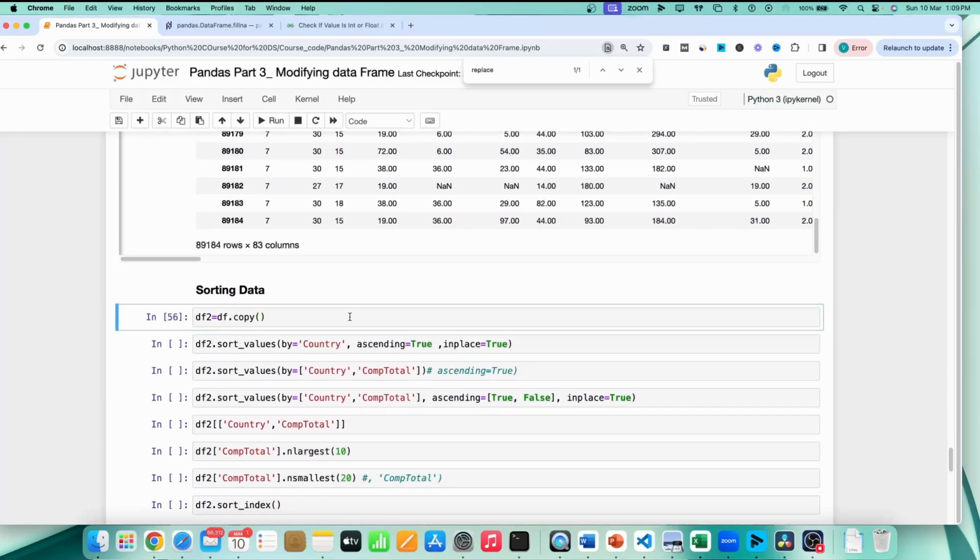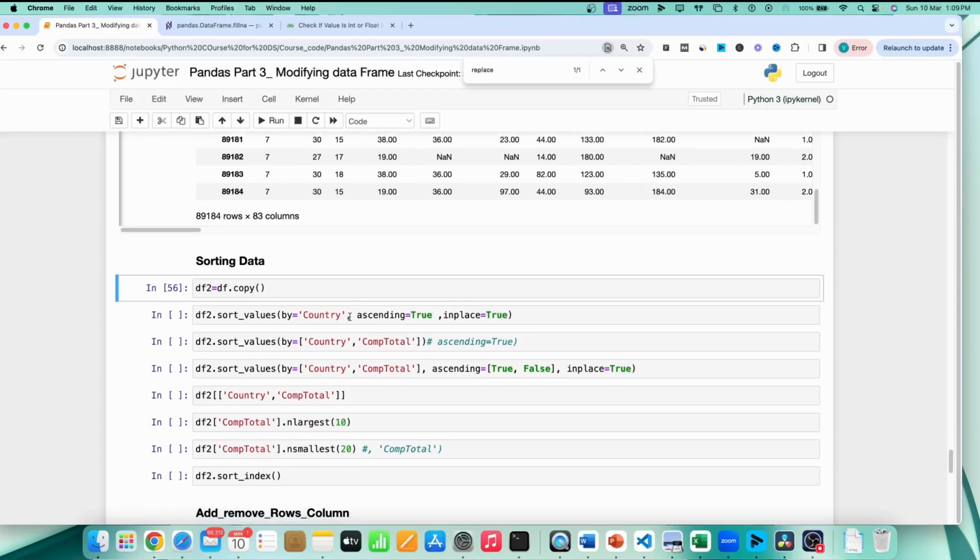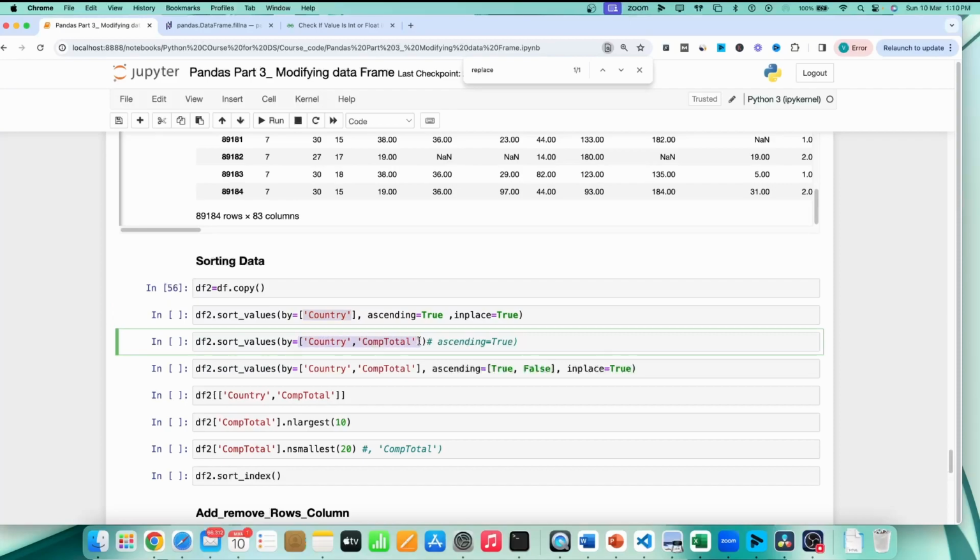I will create the data frame again. I will copy the data frame again. Now to sort a certain column, we have the inbuilt sort_values method. Here the main or mandatory parameter is by. Here you can pass a list or a string. Here I'm sorting with only a single column, so I have passed a string. You can pass it as a list also, it will still accept. But for multiple columns to sort, you have to pass a list. For a single column, you can pass a string or a list. Both are fine.